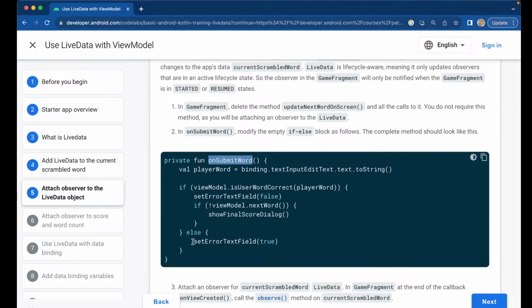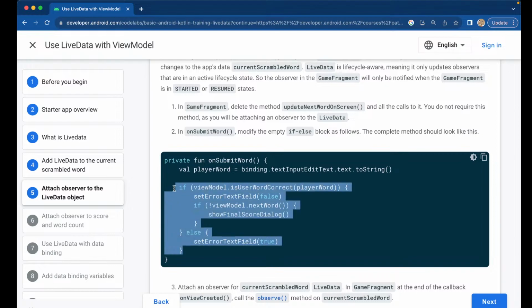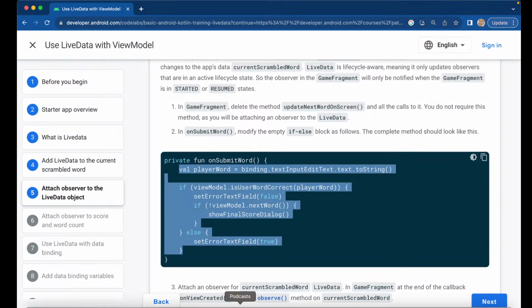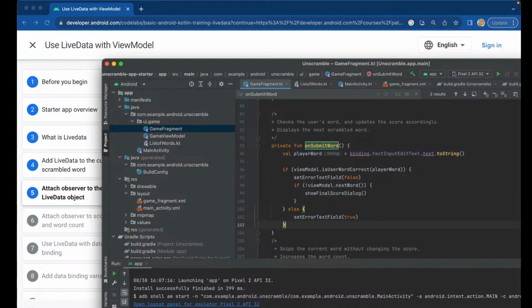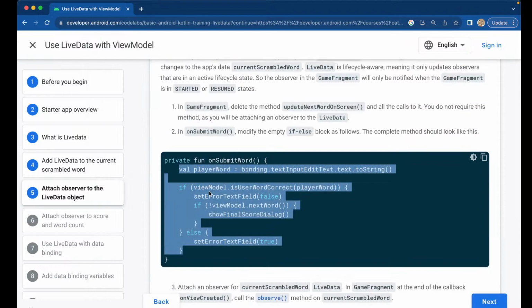So we're going to add this code to the onSubmit word. We'll just go ahead and add the code that they want. And then inside the onSubmit word, we're going to actually change it like that. And so this is the new changes that they told us to make.